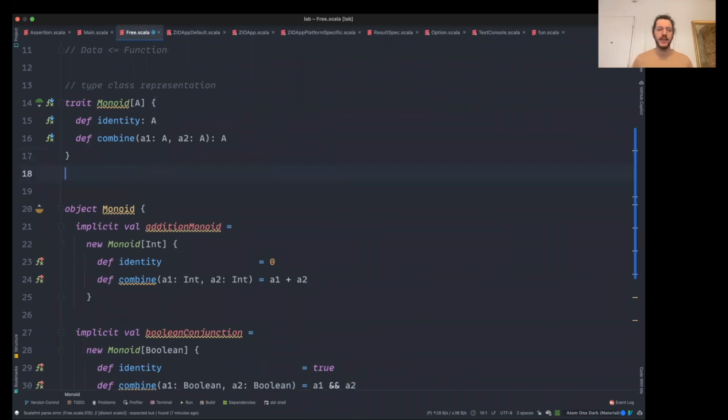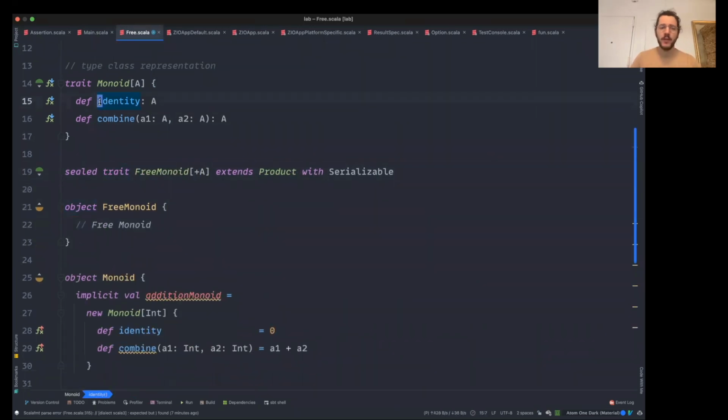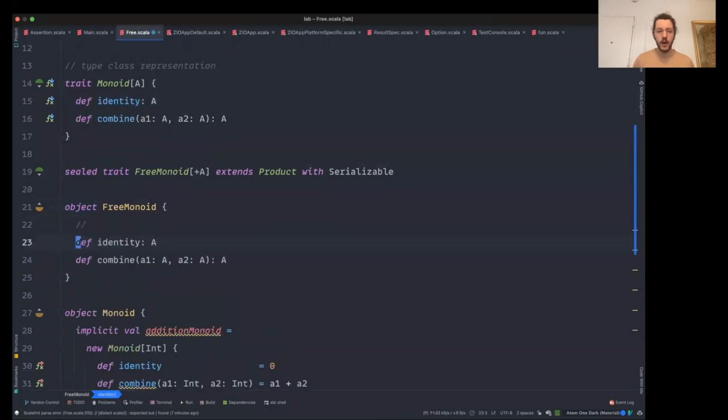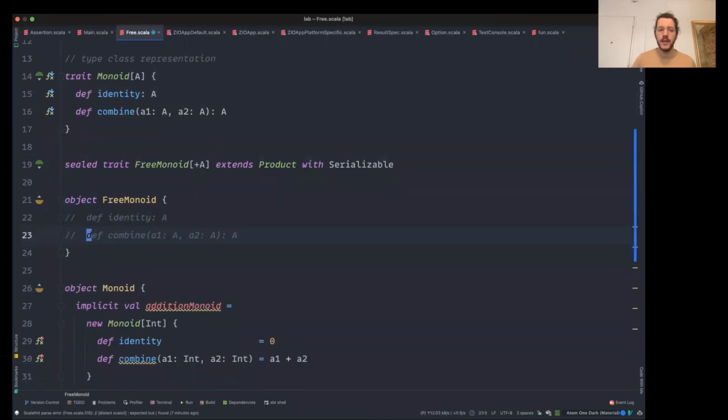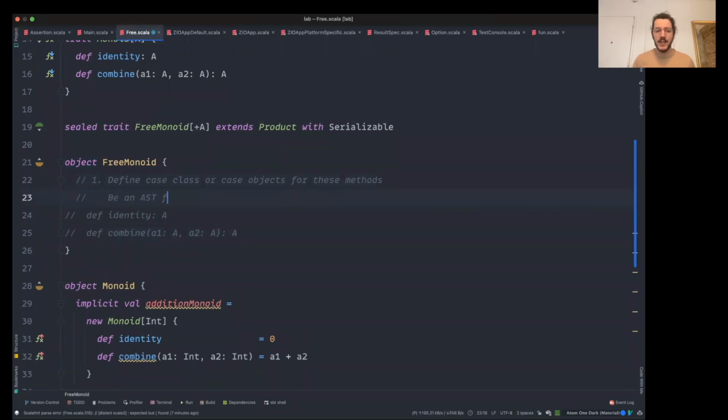Okay, so we're going to start by making a sealed trait and calling it FreeMonoid. And we're going to give it a type parameter. We're going to make it covariant as well. And then what we're going to do is go through all of the methods of the trait. So I'll list them out here. And for each one, we're going to define case classes or case objects for these methods. And that will basically be an AST for that interface. So we're going to build a data type that represents the idea of calling that method.